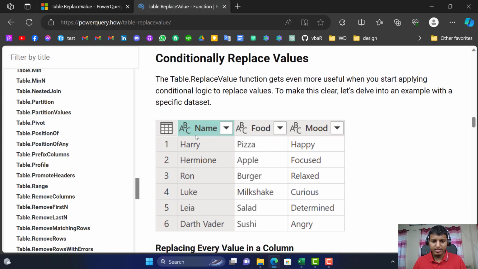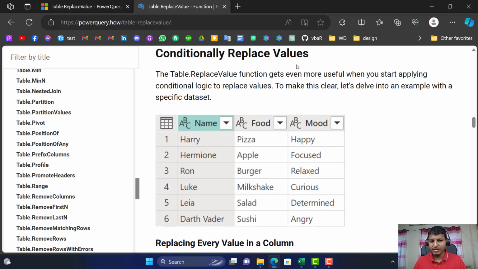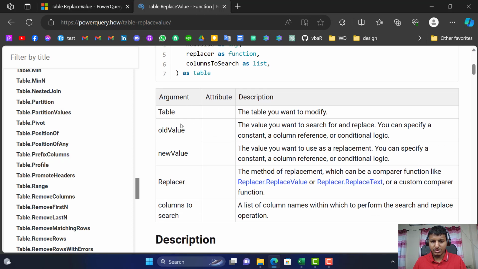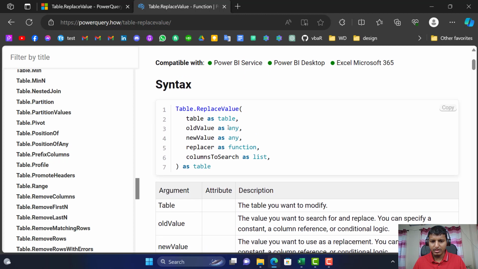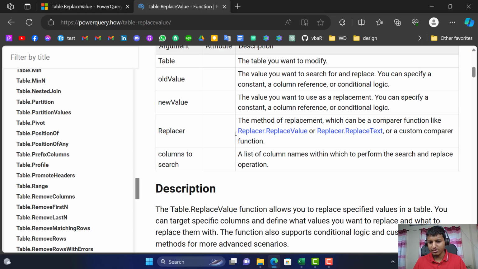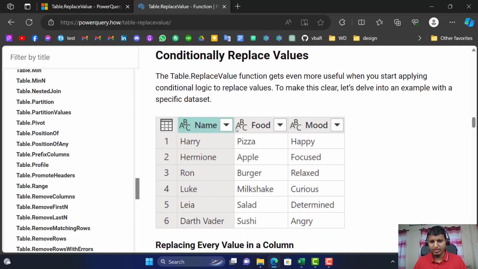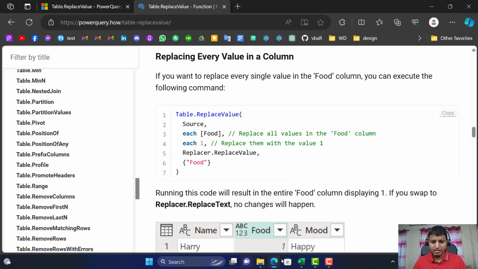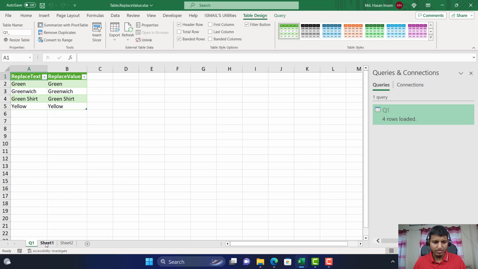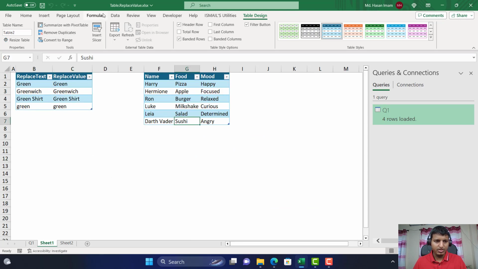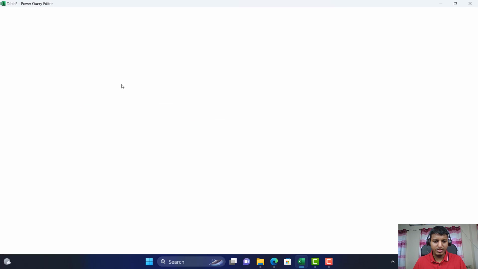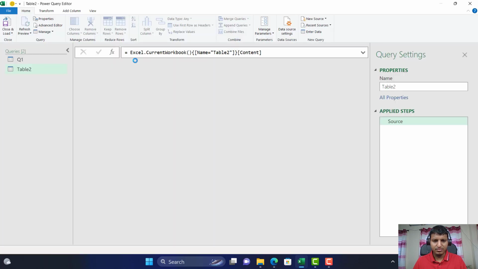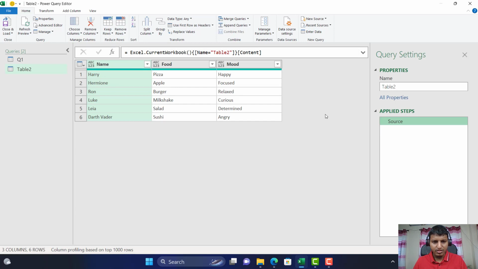Okay, and that is the interesting one, conditionally replace value. So if you look at this part, this old value and new value, these are any type. So you can pass text, number, logical, or function as well, or conditional. I mean, the conditionally replace value, that means we are passing a function. So in this section, let's move on to the next example with this data set. I'm going to do this data from table and range, and let's look at this example.